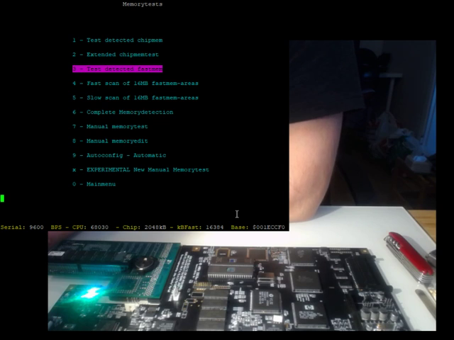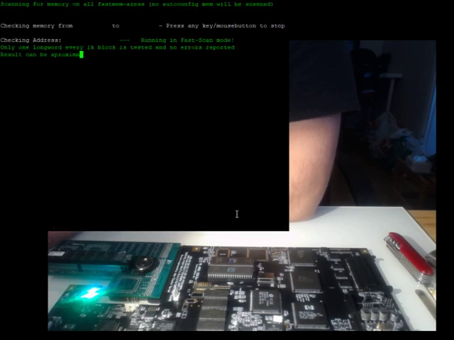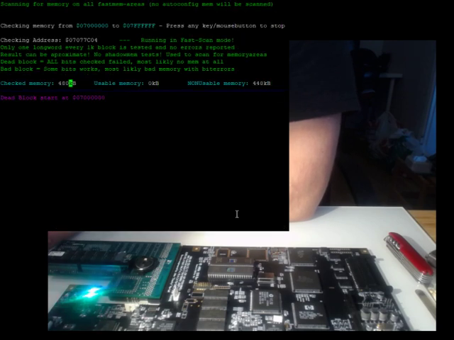You do the same, but with the fast RAM, and it does a fast scan instead. This means that it actually doesn't do a deep test, it just tests one long word every 1K. This is just to detect if there is any memory. It's worthless to test the memory, it's more for scanning.